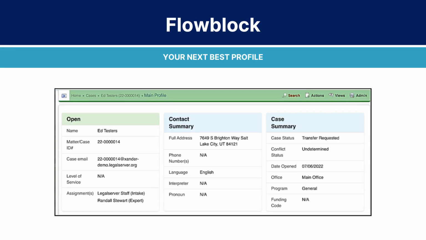The next thing we'll speak about today is the Flowblock. At this point in time, I think we've evangelized the usefulness of this new way of summarizing case information sufficiently enough that you've probably all heard about the Flowblock in LegalServer. It's been out in the wild for more than a year now. It's on your live and your demo site. There's nothing that needs to be enabled for you to begin creating the Flowblock.